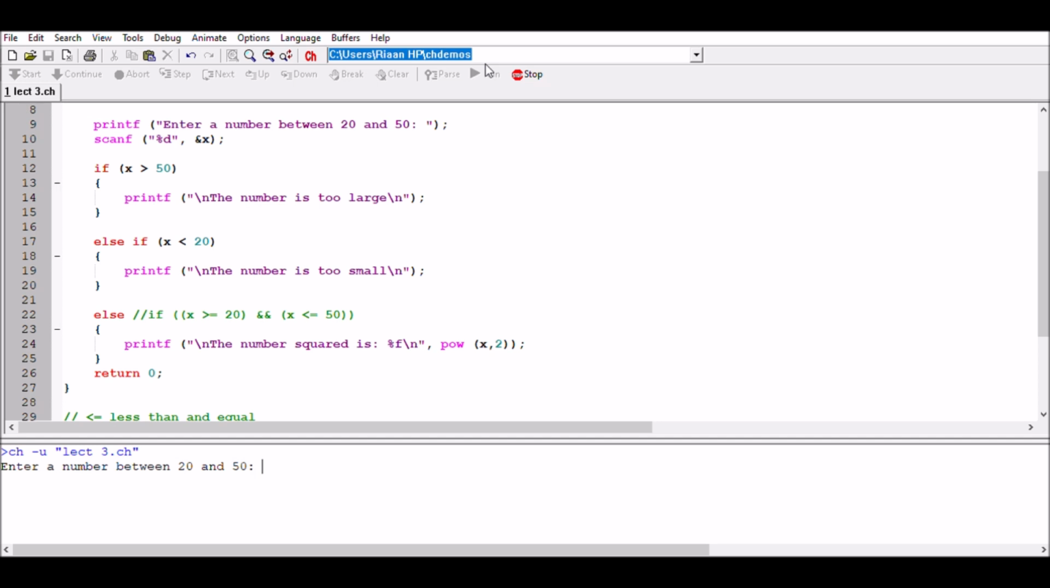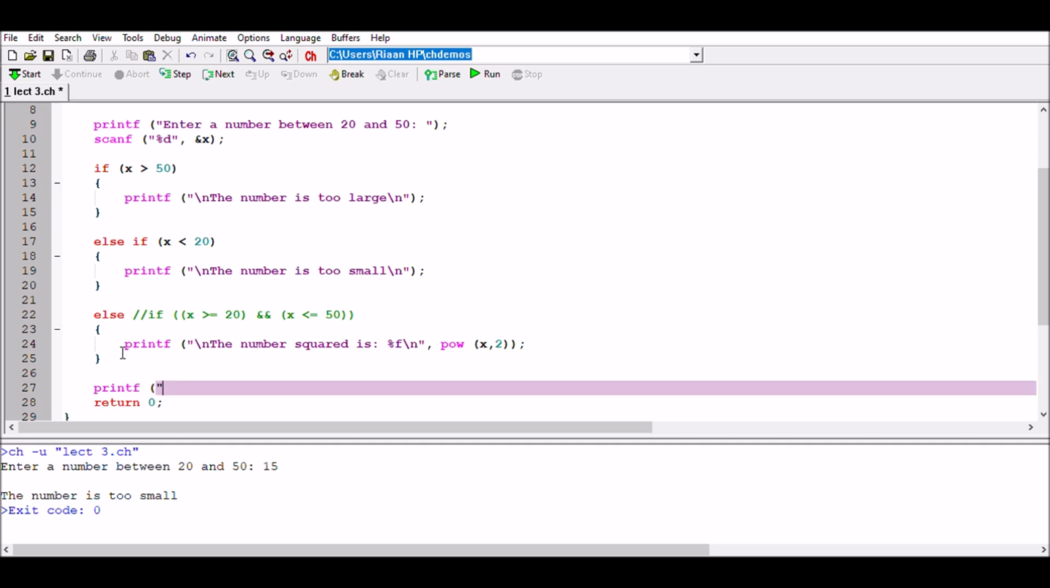So if we use 15, it tells us the number is too small because x was not larger than 50, so this statement didn't execute. Therefore, it looked at this statement. Was x less than 20? Yes, it was. It executed this statement. But now, because this statement was executed, it doesn't have to execute any of the other commands in the else if structure below it. You could have over here a printf statement saying end of program if you want to.